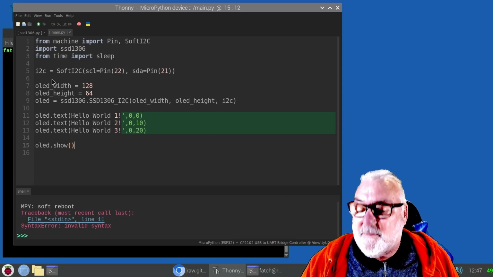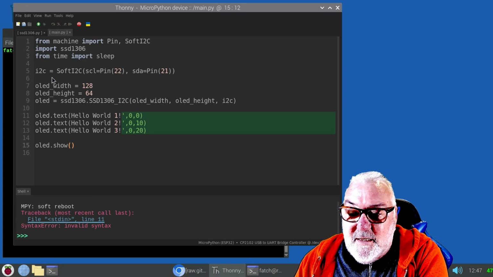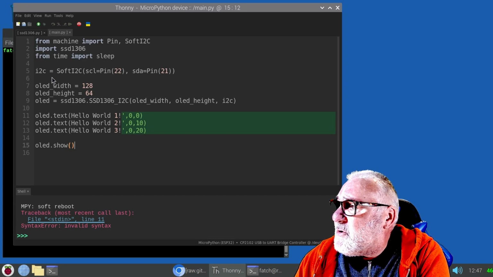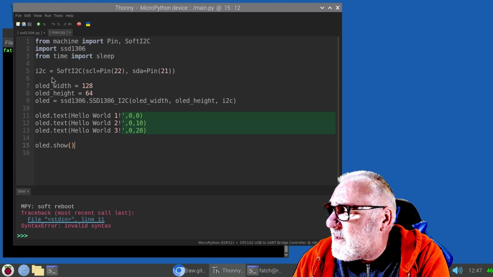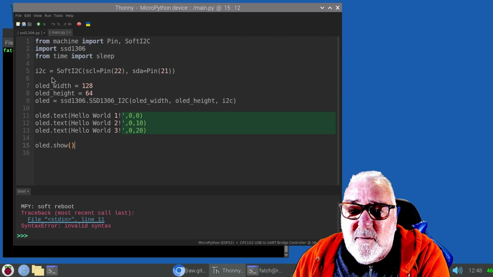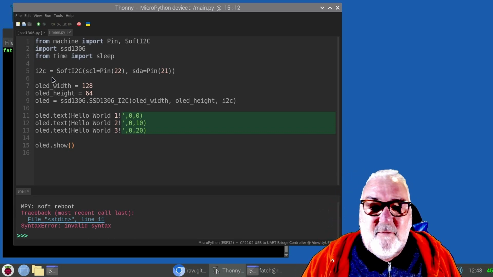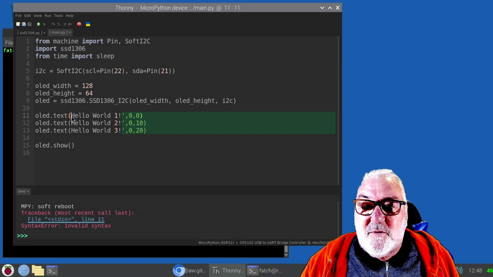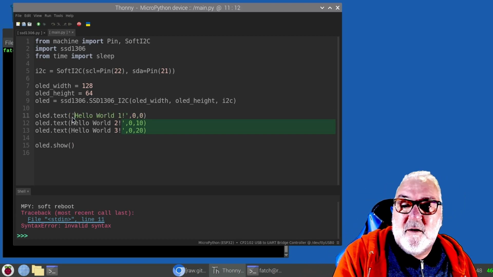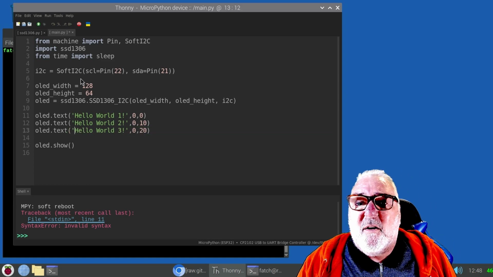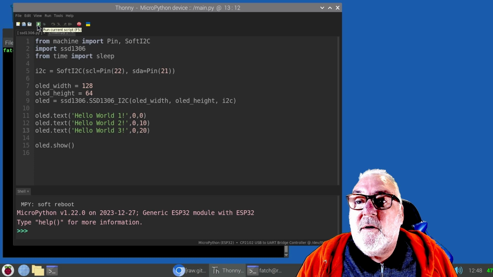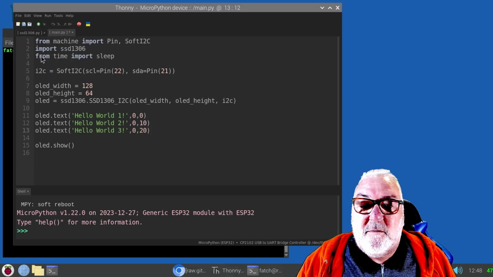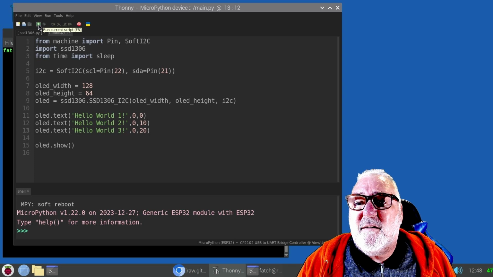Line 11. Let me look at line 11. oled.text, brackets on. Right, okay. I wonder if anybody saw the mistake. Whenever we want to print, it has to be within quotes. We need to put a quote in all of these. Right, let me stop it. My mistake. Should have seen that. Right, save it. Let's try again. Fingers crossed.